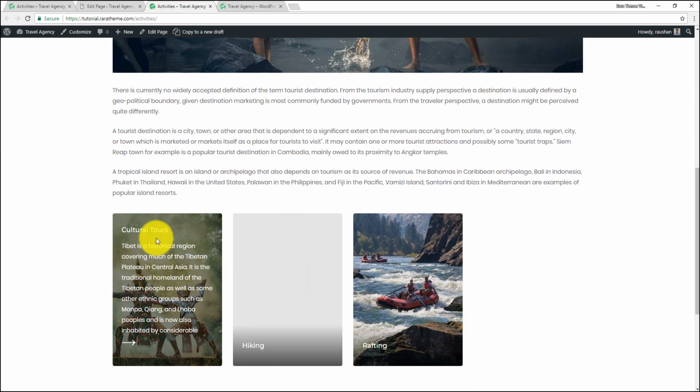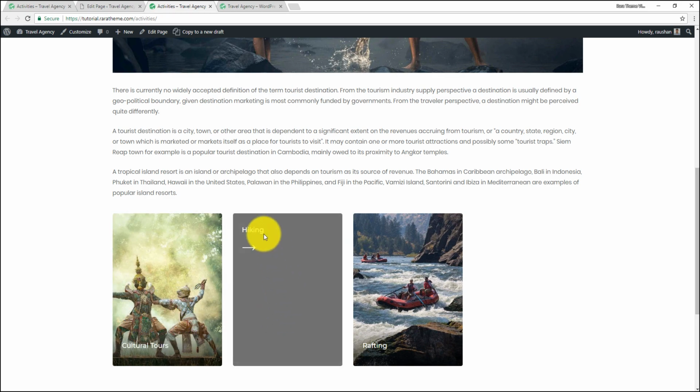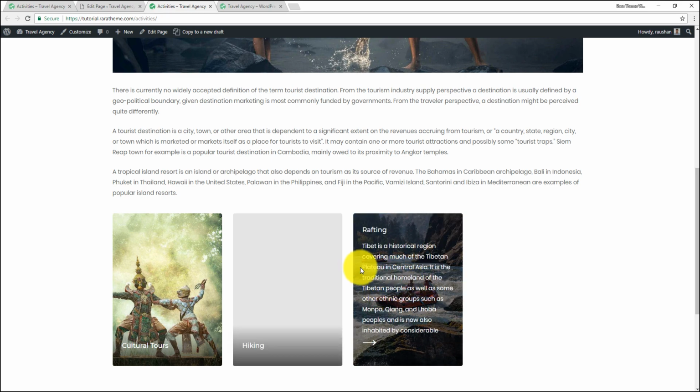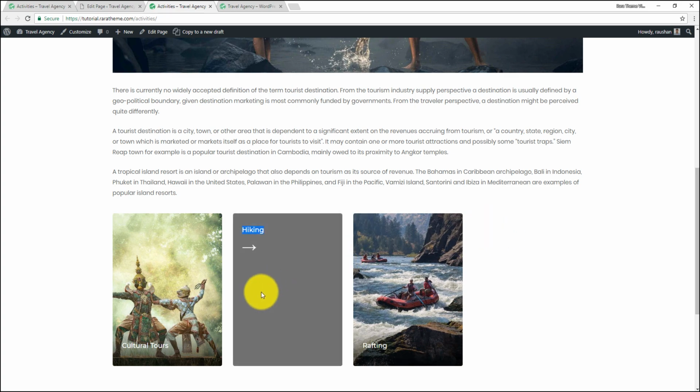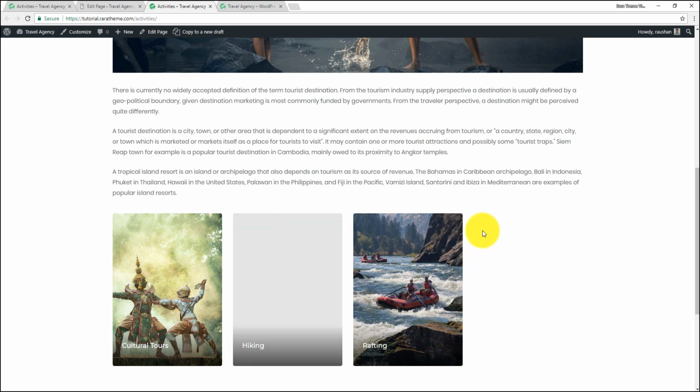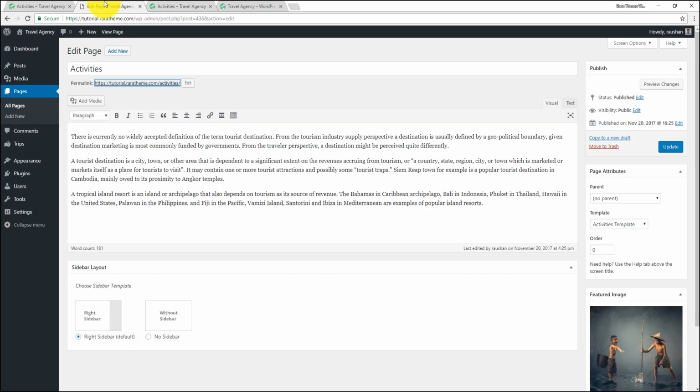So you can see here we have different activities. We have cultural tours, we have hiking, but it doesn't have an image, and I'll explain you why. It is because we haven't added any image in hiking activities. And there's rafting, and we just created another activities, that is jungle safari, and that doesn't show. That is because it doesn't have any trip. So we are going to do 2 things. We are going to add an image to hiking category, and then we are going to add some trips to jungle safari. So let's go ahead and do that.